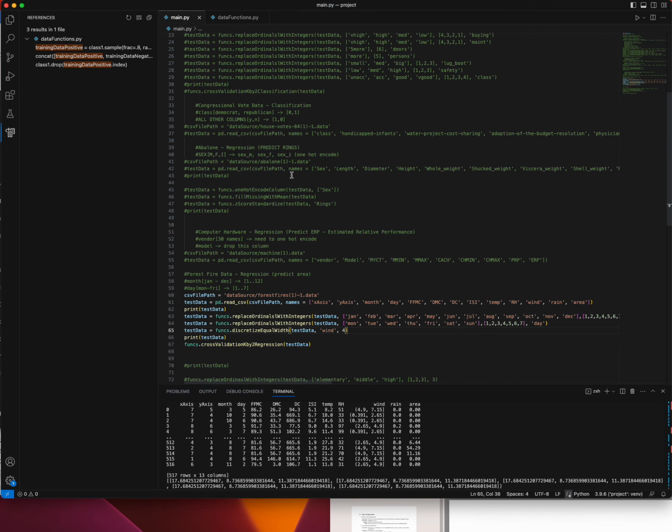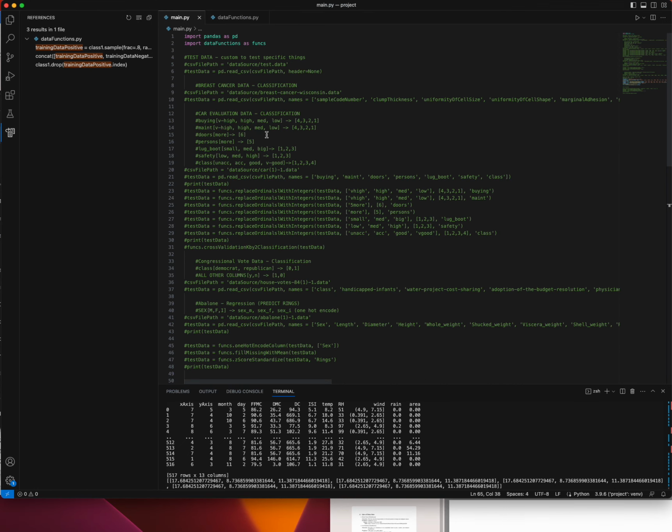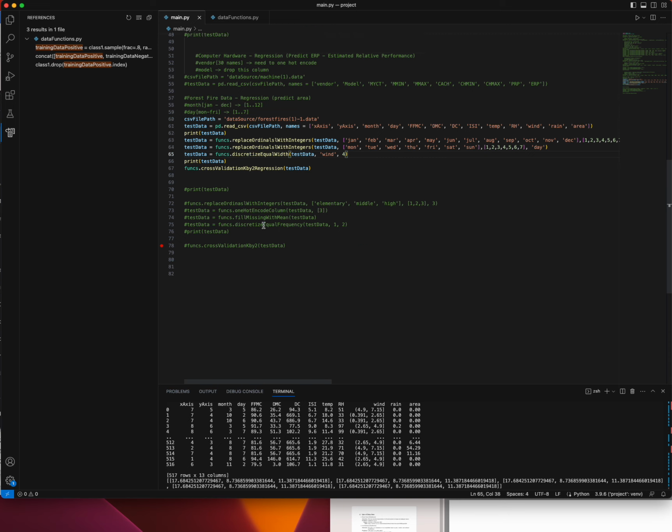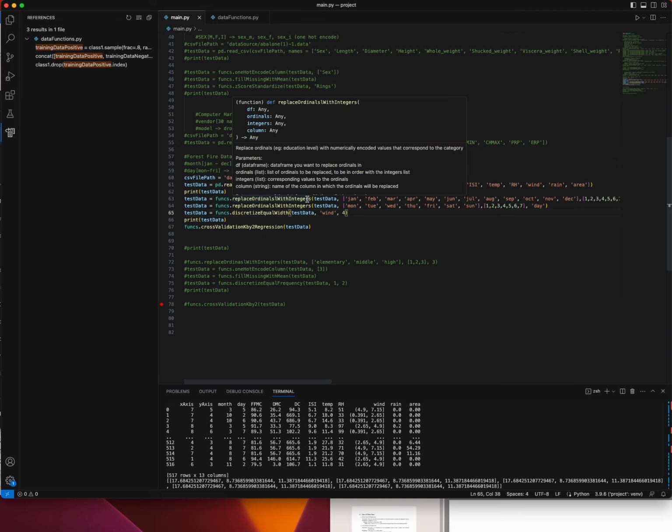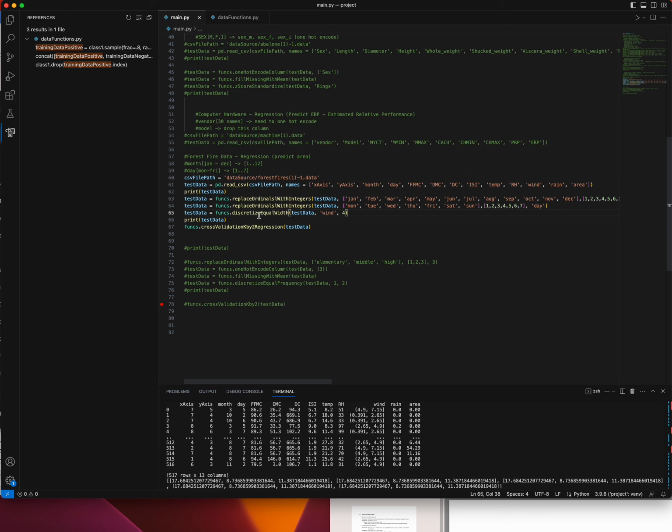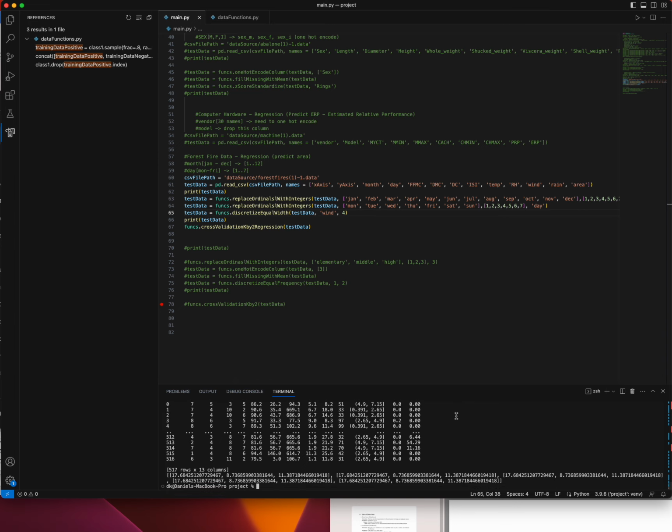Run through all of the functions. So in main.py, that's where I'm going to read in the files. We're going to start with the forest fire data here to show off a regression data set, and also how we're going to validate for regression. We're going to show replacing ordinals with integers and discretizing equal width and frequency. So let's go ahead and do it.